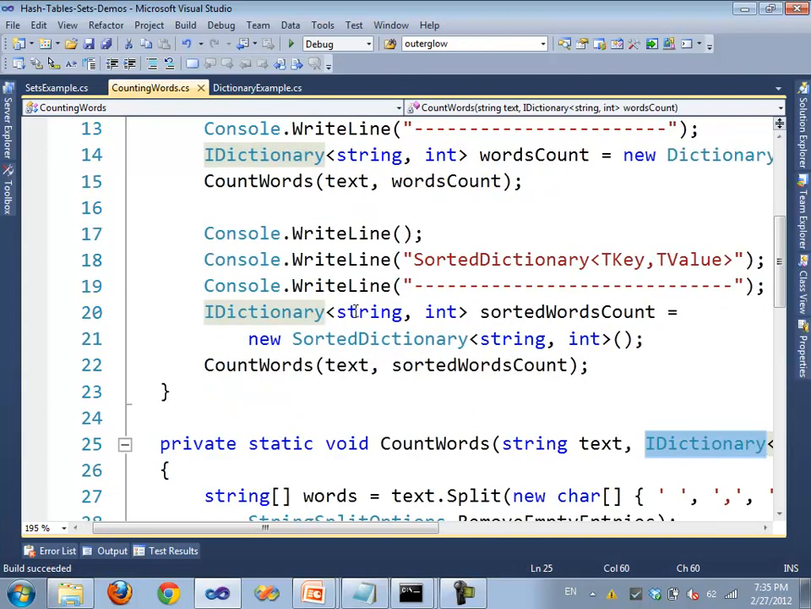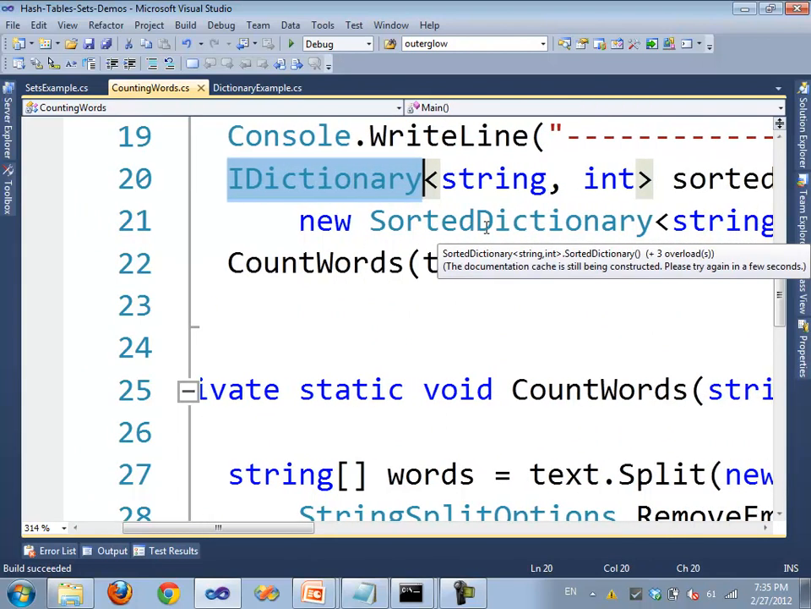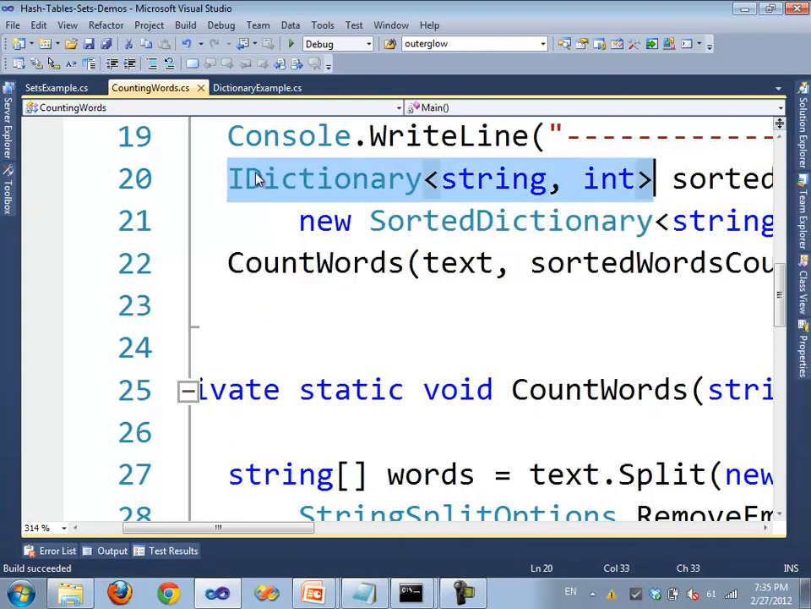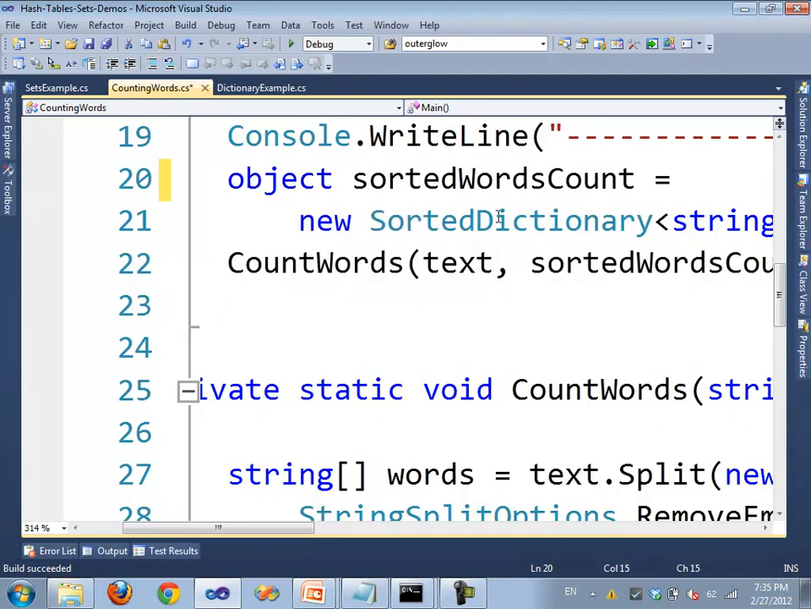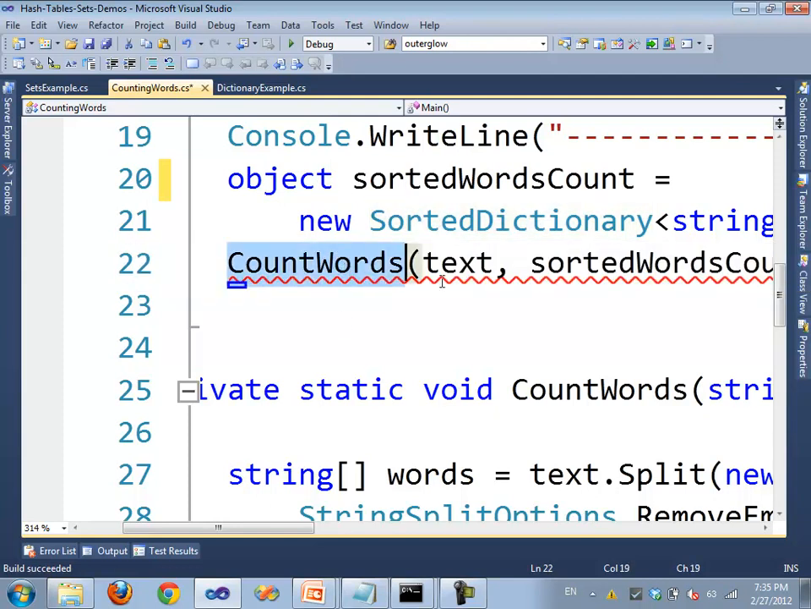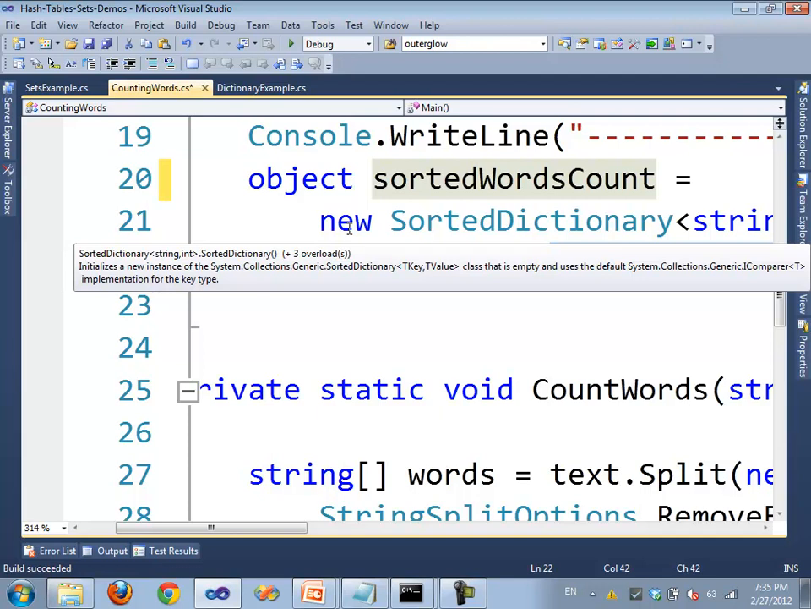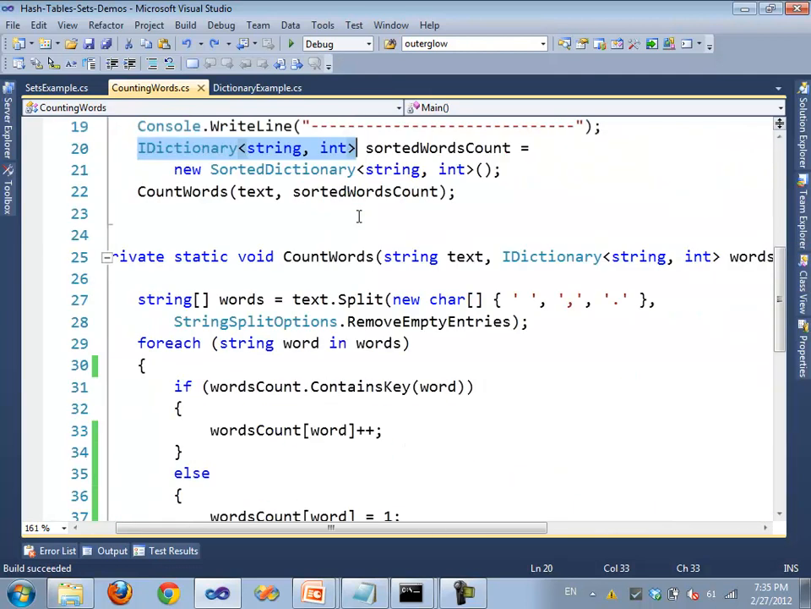Okay, as you see here, we still have an IDictionary which stores the information of a sorted dictionary. The same way you can have an object instead of this thing. You can have an object storing the information of a sorted dictionary. But then you can't call this method because it doesn't take an object, it takes something else. Yeah, you should cast it if you want. Okay, so that's basically using inheritance.